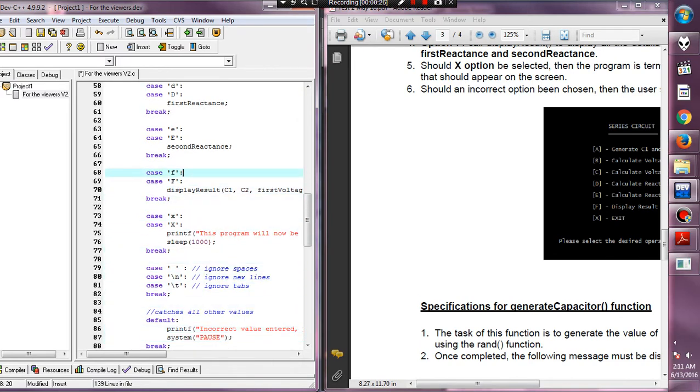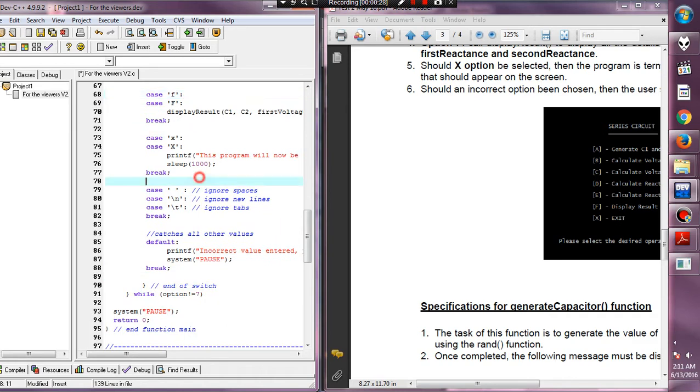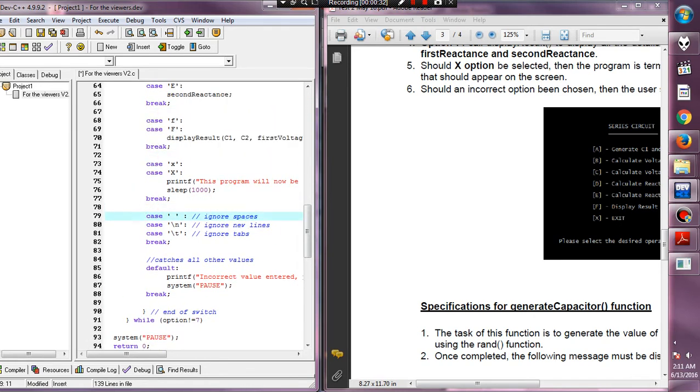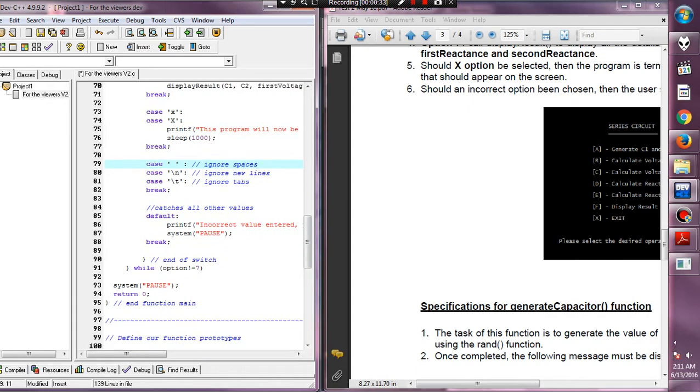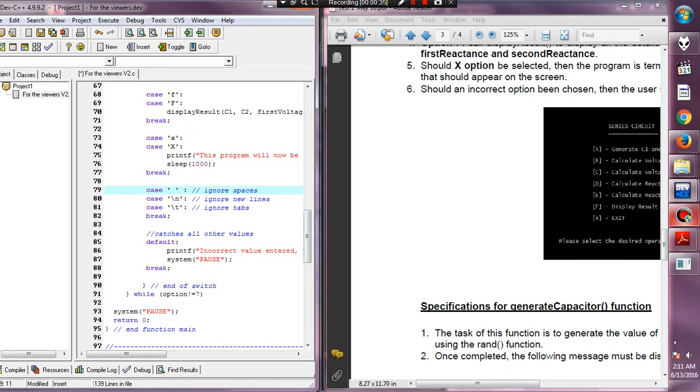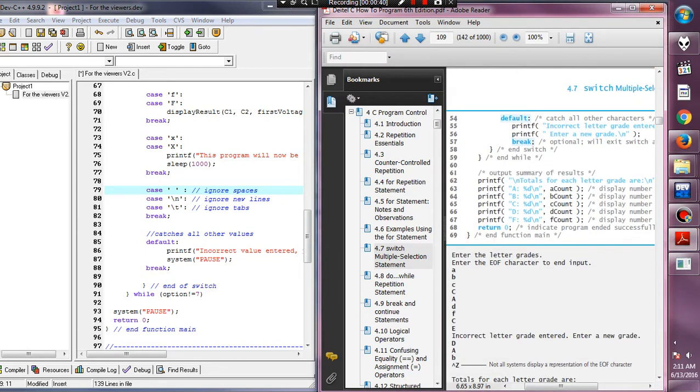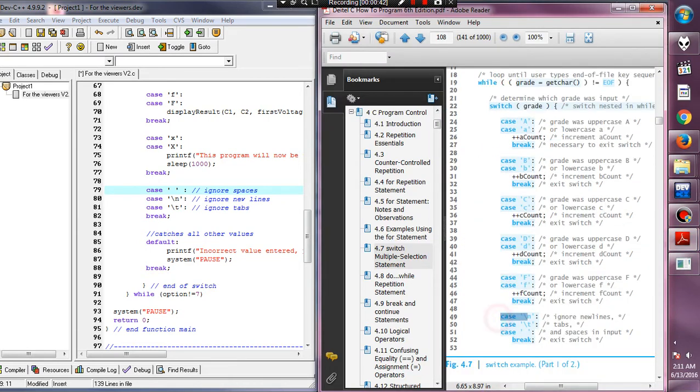Okay, so here with the menu function, just to continue from where we left off, here is case. I made 3 extra cases. What is this supposed to mean? If you look at our book, we'll notice that they made a case for new line, tab, and for open space. Meaning that this will ignore new lines, tabs and spaces.